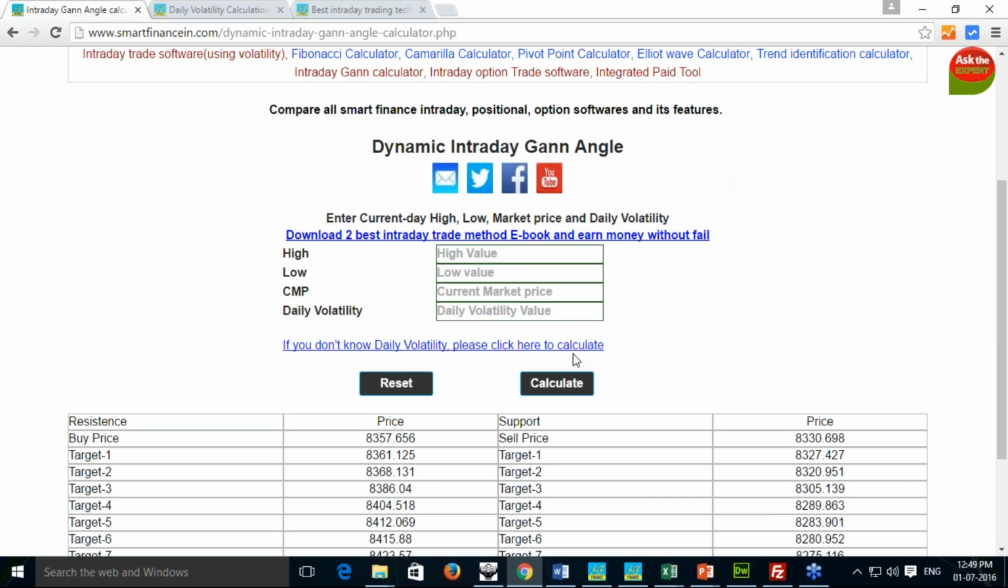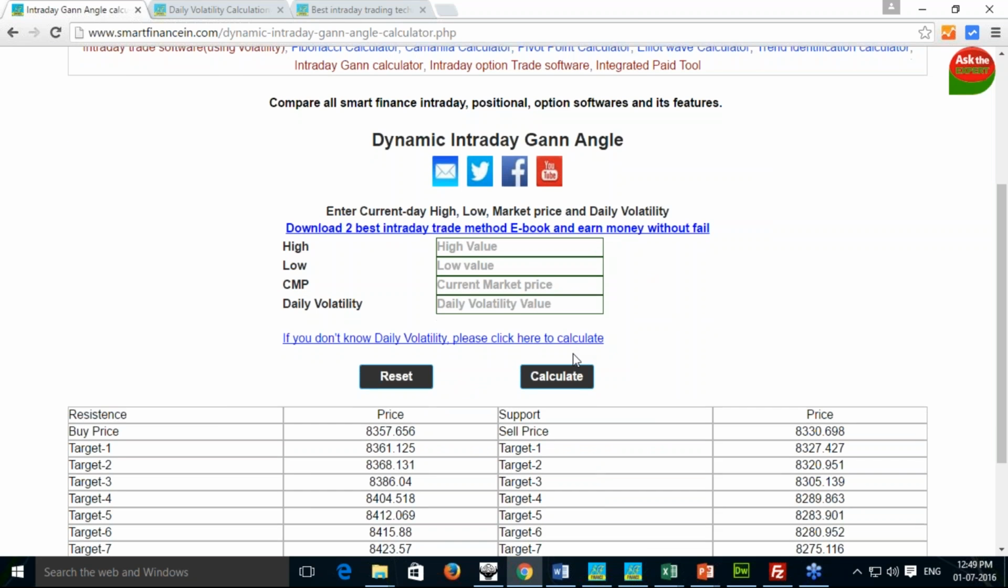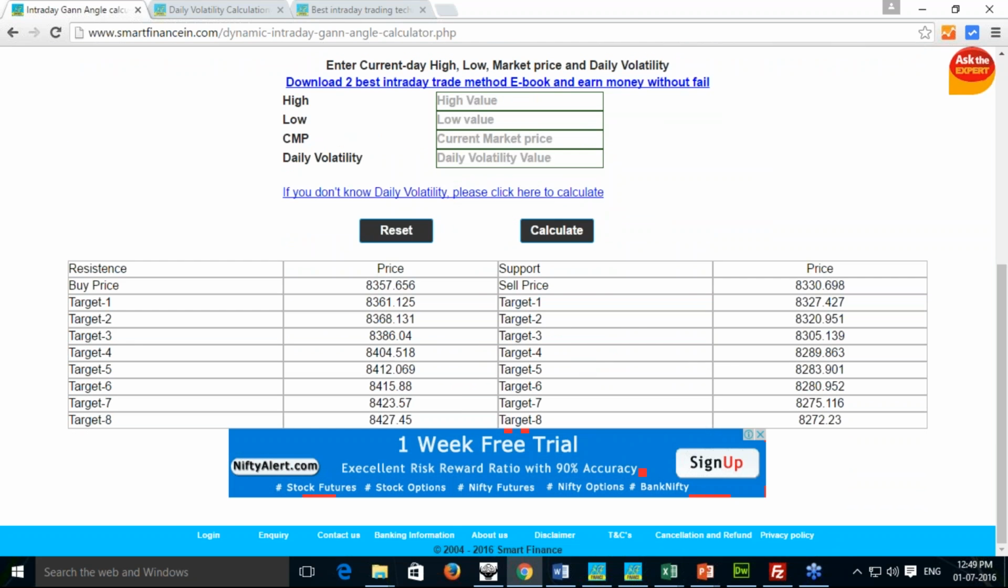as per WD Gann's angle principle, the Gann angle principle in its dynamic way. Dynamic way means we are utilizing volatility for that. So it is telling that buy price is 8357, sell price is 8330, and these are the targets for the day: target 1, target 2, target 3.